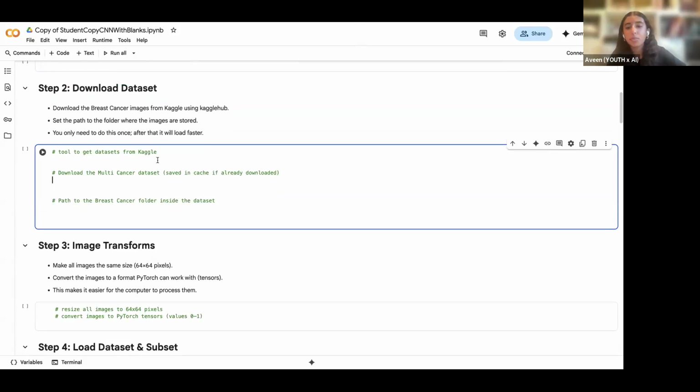And then in our next step, we're going to be actually downloading the dataset. We're going to be downloading these breast cancer images from Kaggle using kagglehub. So we would just do import kagglehub. This is the tool so we don't have to leave the notebook to directly download it, since we already installed kagglehub earlier too.